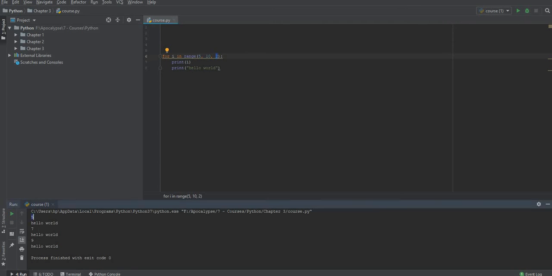Okay, 5, 6 not, because we added 2, 7, we added 2, 9. Okay, so this is the for loop. We can also make something interesting. For example, we have a list, right? And we want to show those items.